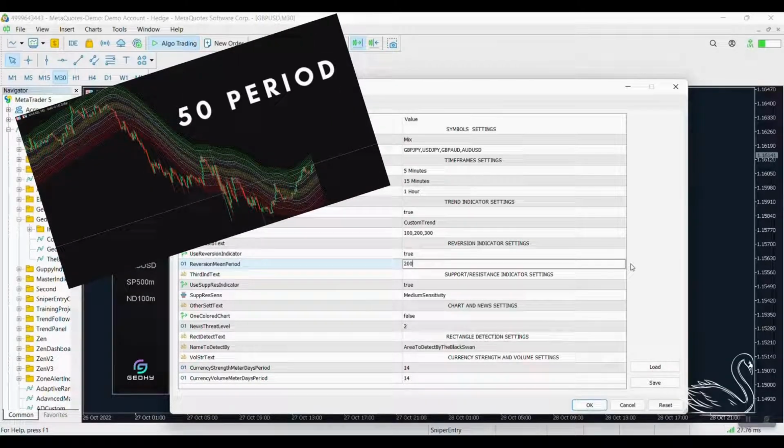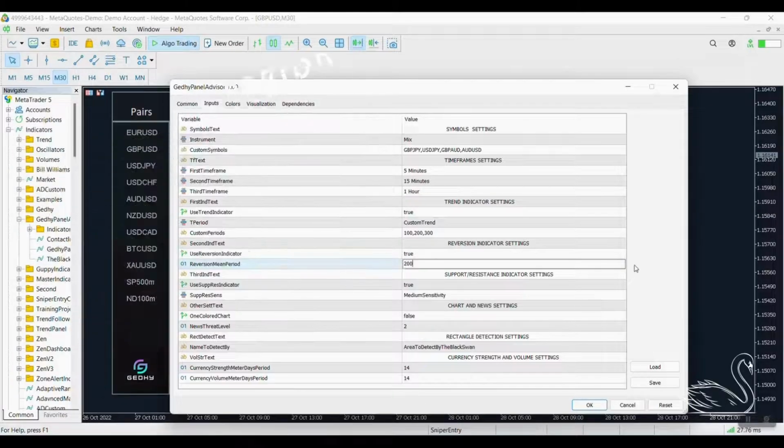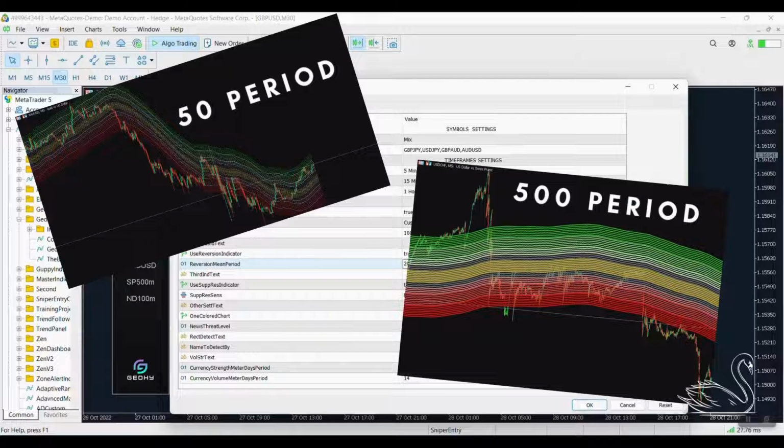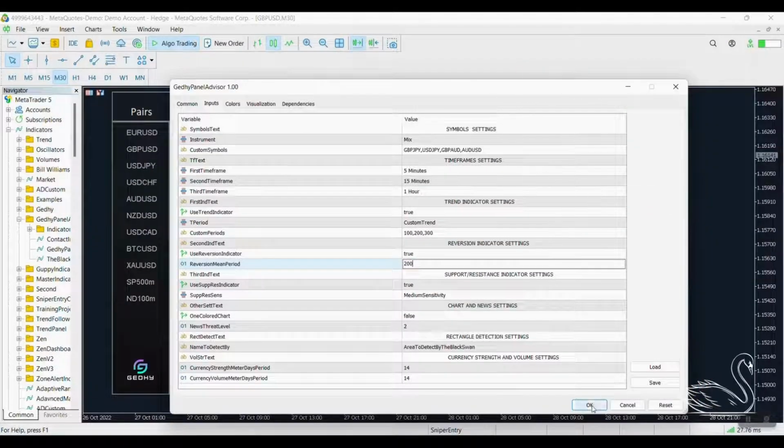In other words, the zones will more accurately copy the current price movement. The opposite system applies for higher values. As the value is higher, the zones will less accurately copy the movement of the current price. Both of these facts can be put to good use, it just depends on the way you trade.